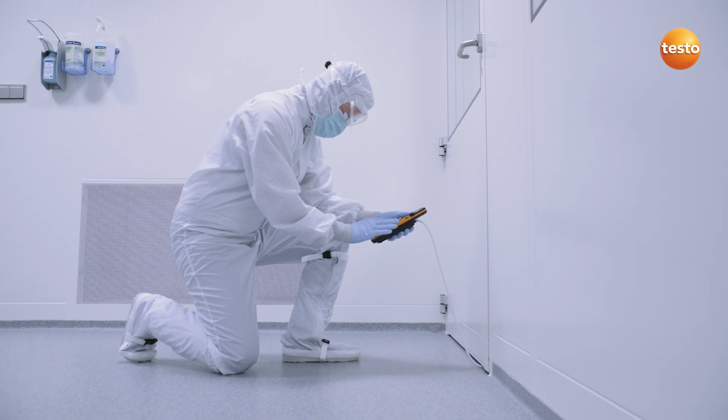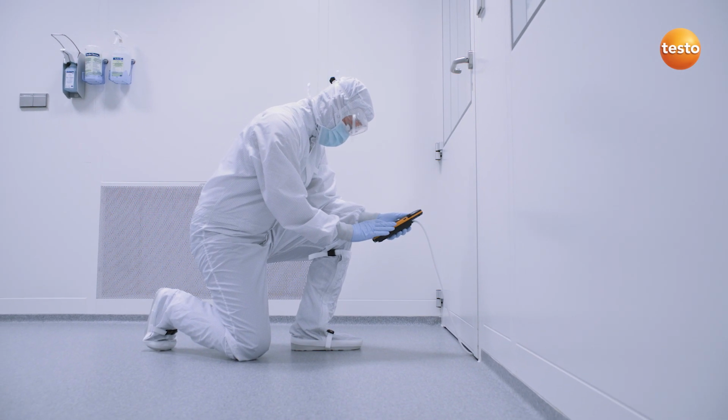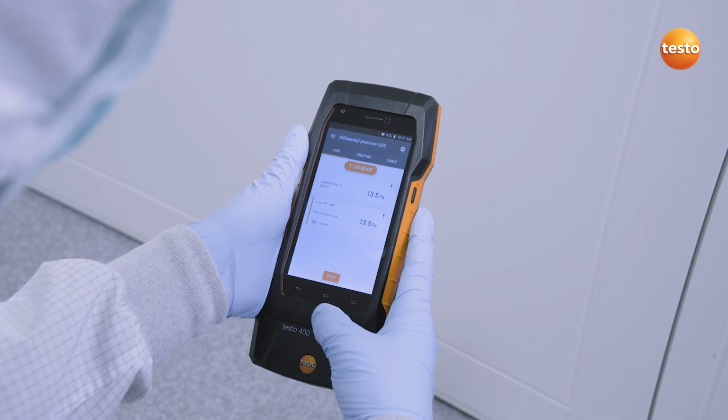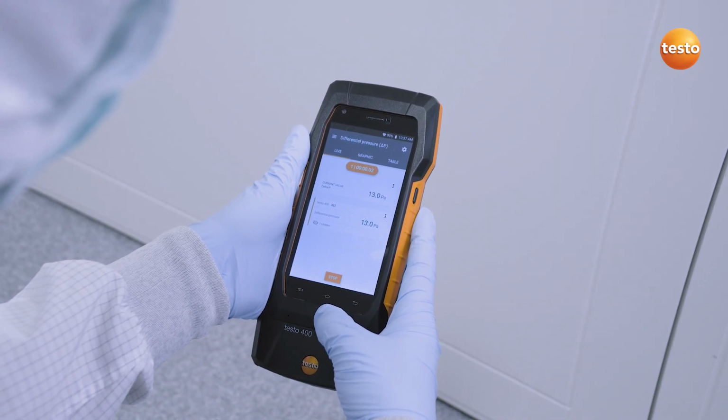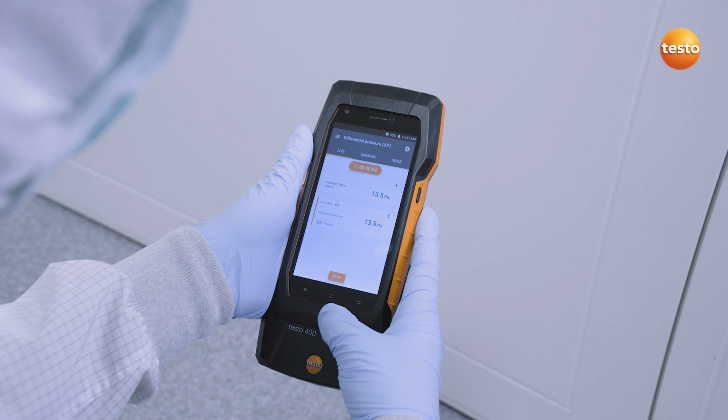The pressure cascade, ideally between 5 and 20 pascal, avoids a cross-contamination between the rooms and controls the particle flow from the clean room to the personnel lock.